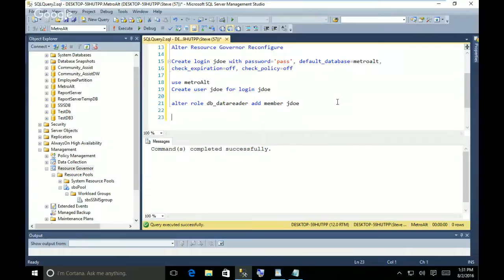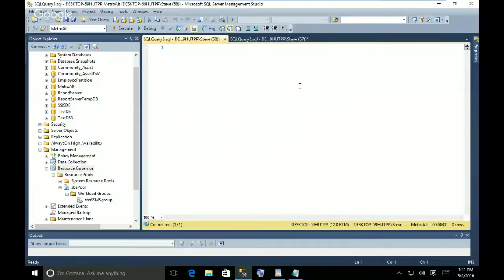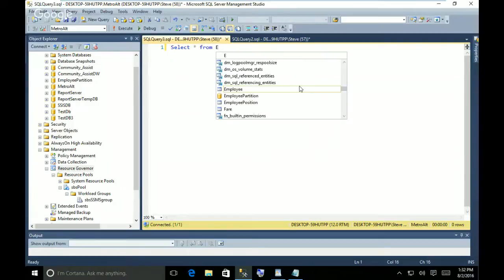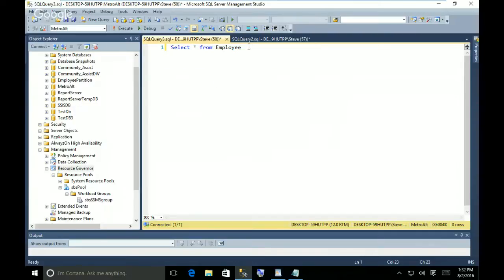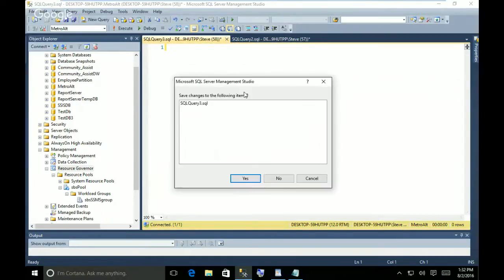The only thing is they can't create things, but they can read and mess with all the data. All right, so we needed to do that. And now I'm going to do a new query window. I'm just going to select star from employee. Login is JDoe. Oh, yes, we do need to log in as JDoe. Thank you, just reading your directions.